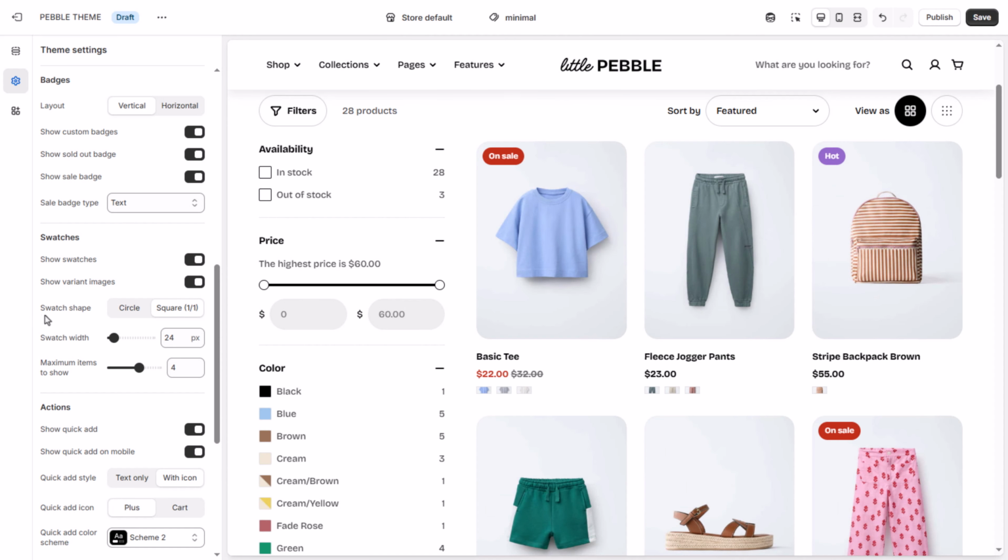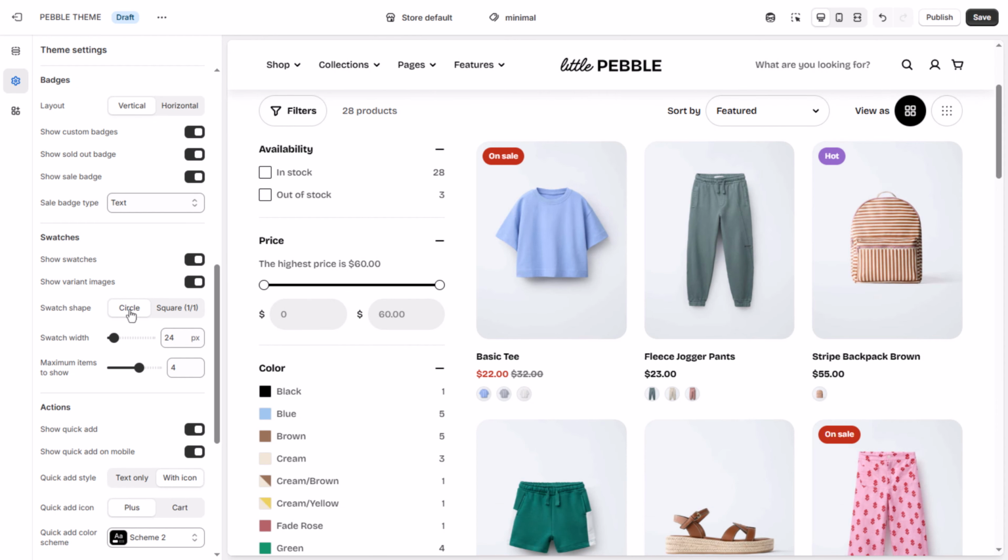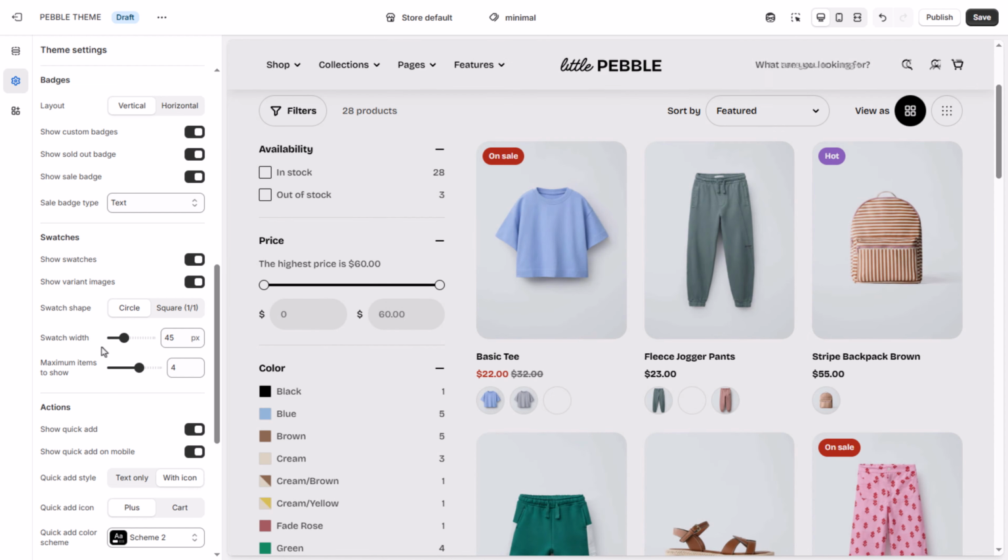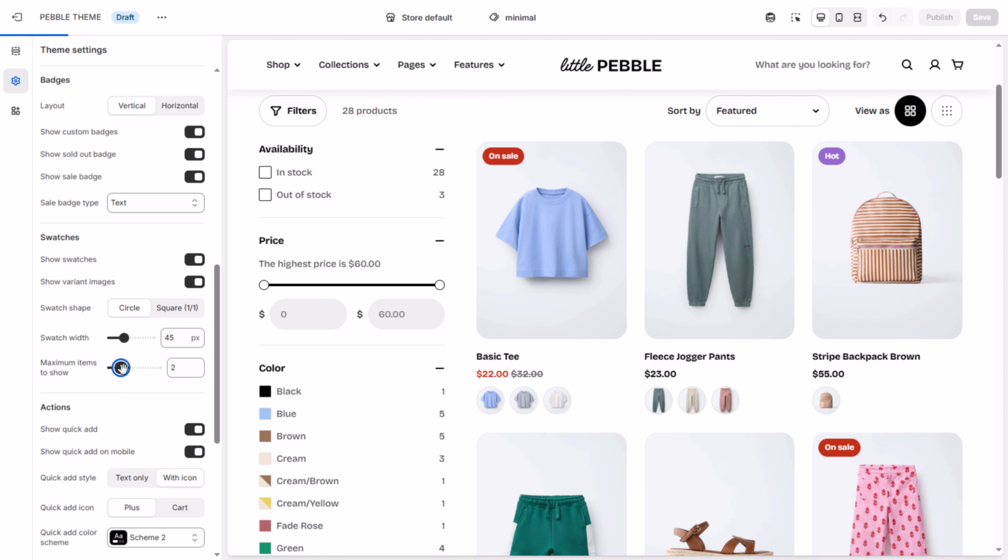Next, choose the swatch shape, either circle or square. Then adjust the swatch width to control the size of each swatch. Finally, set the maximum items to show. This limits how many swatches are displayed directly on the product card. For example, if a product has 3 colors and the limit is set to 2, customers will see 2 swatches and a +1 indicator. This helps keep product cards clean and easy to browse.